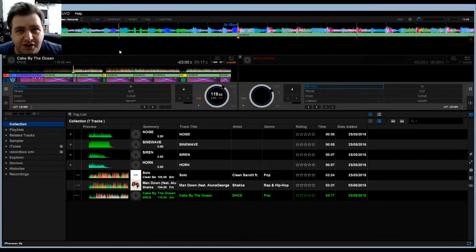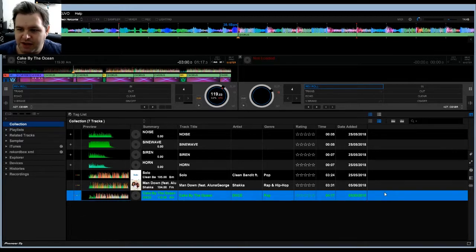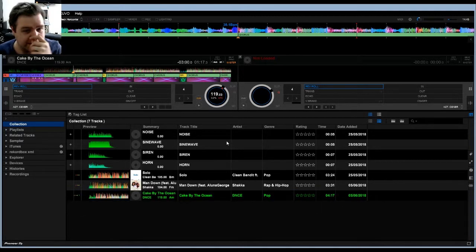Okay, so there's two versions of this song. There's the radio version, which is clean, and then there's this version which has the F word in it. You can see in my library here it says Cake by the Ocean, but it hasn't been marked as explicit. There's nothing in the tags either to say that it's explicit. So yeah, don't worry about the lack of songs in my library. I use this computer just basically to mess around with the software and figure things out.